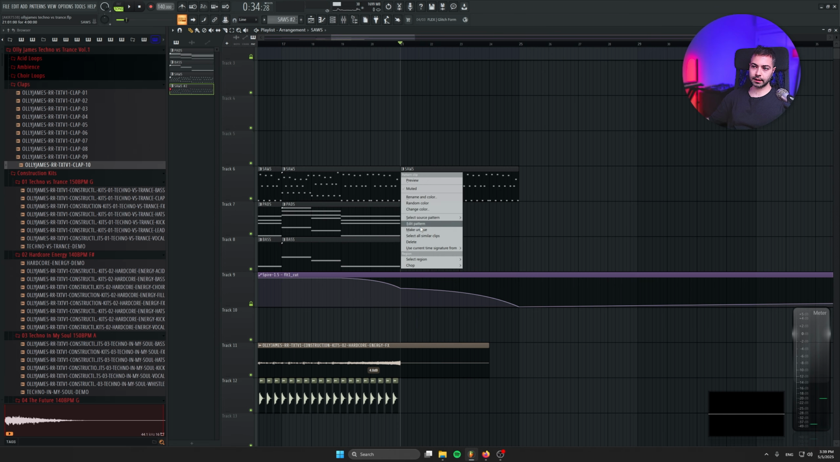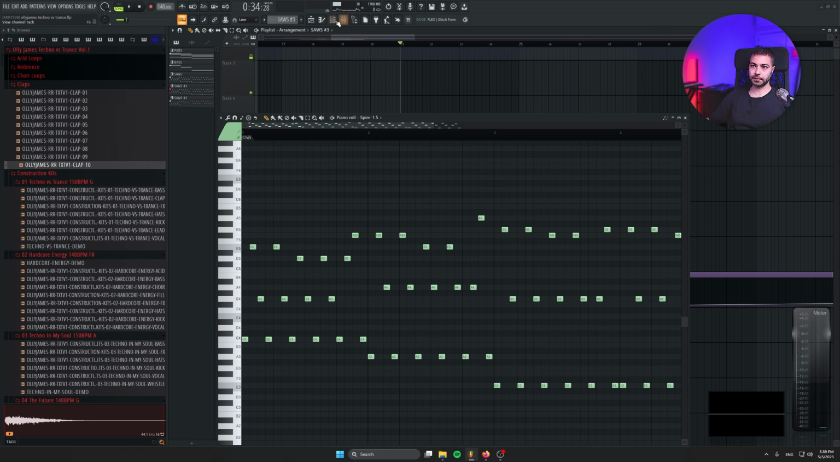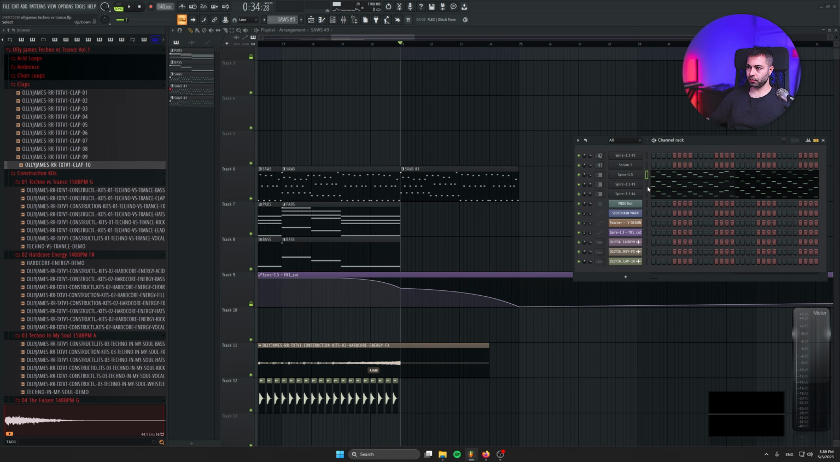So one of the layers, I still hear it. Maybe I can make this one unique and mute the layer that I hear.